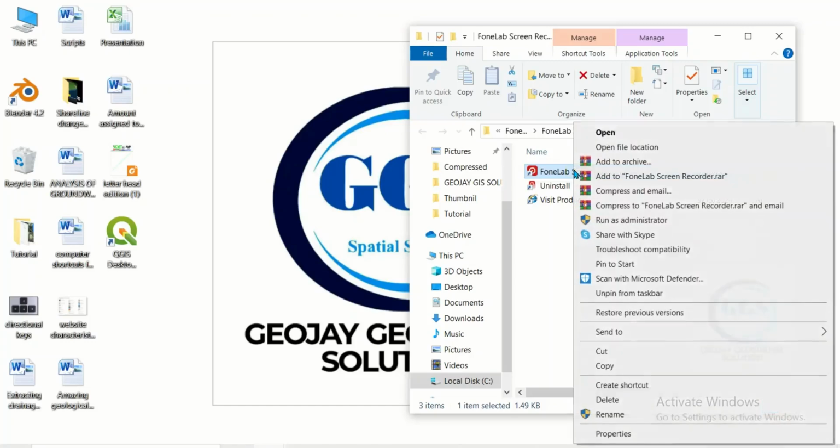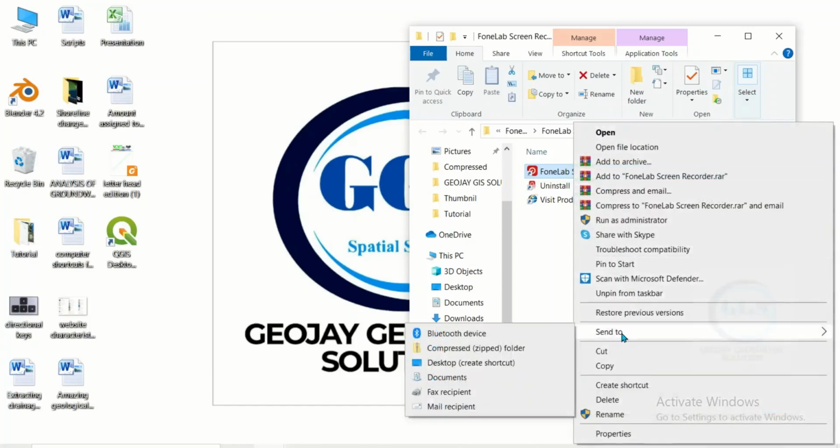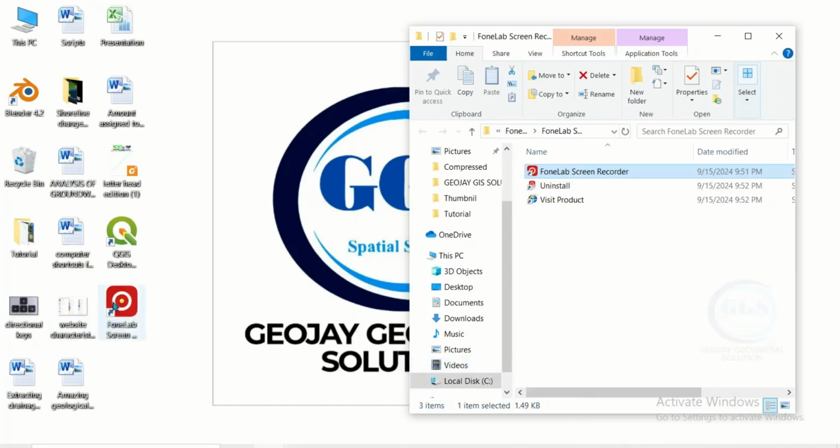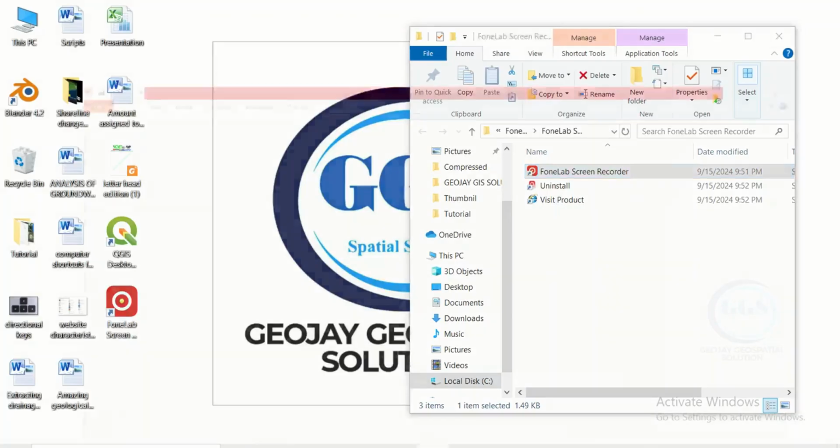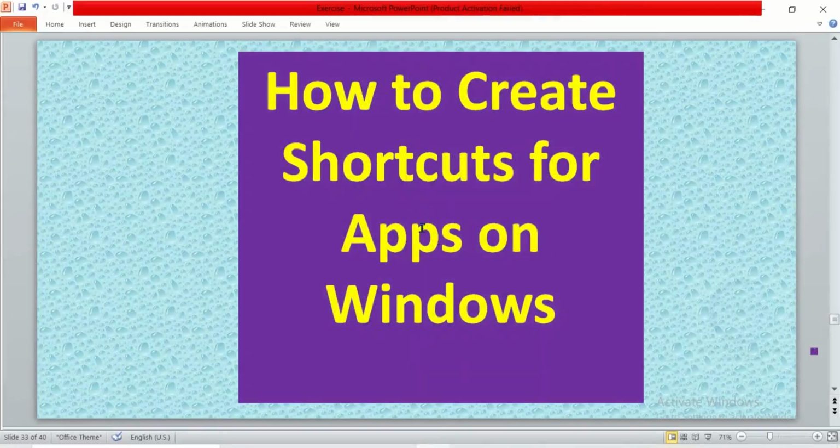So right click and go to Send and click on Desktop. You can see it has created a shortcut on the desktop for the app. So in essence, this is how to create shortcuts for apps on Windows.